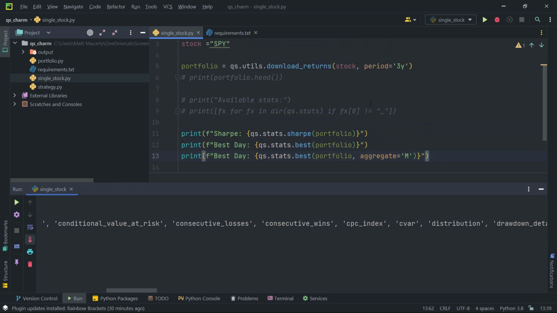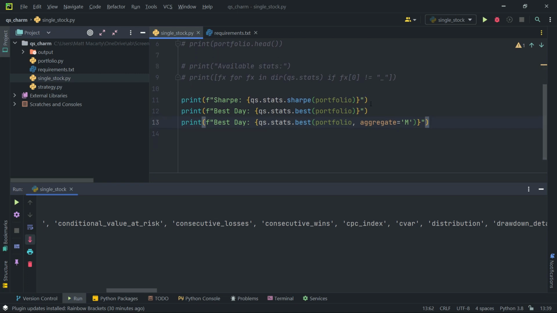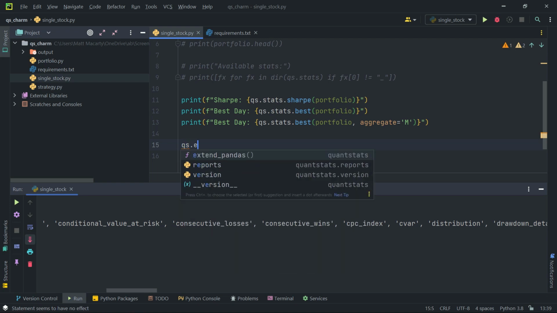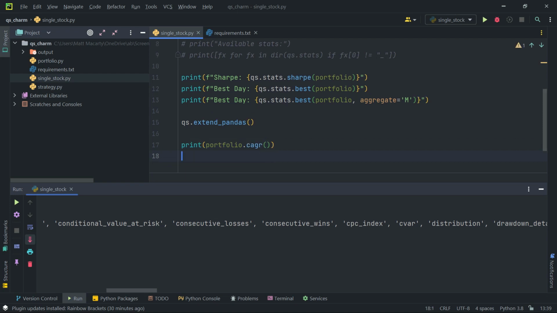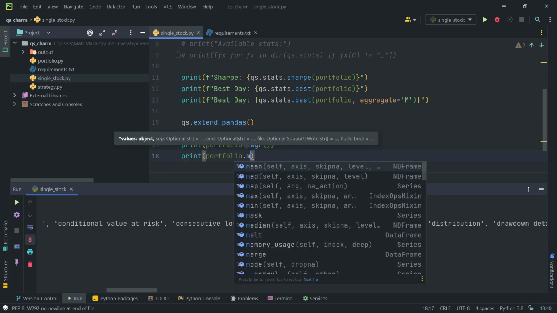They also have a wrapper for Pandas that allows you to make method calls to Pandas with QuantStats. All right, so to do that, you're going to call QuantStats and then extend Pandas. All right, so the difference here is that instead of using qs.stats, etc., I'm just going to be able to call the portfolio object, and then stick off whatever statistic I'm interested in, right? So compounded annual growth return, right? A couple more, we can get something like the max drawdown.